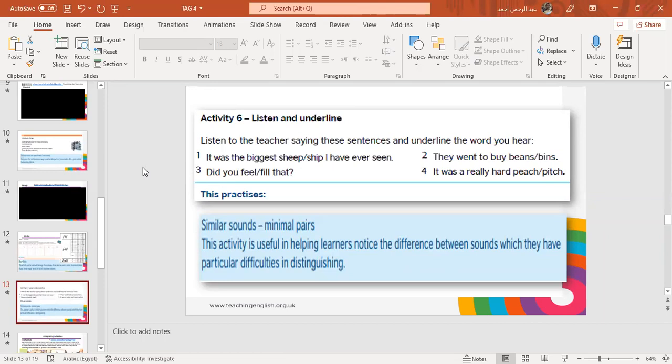Let's try the first one. It was the biggest ship I've ever seen. So which one have I articulated? Is it the first or the second one? The second, ship. Right, it's not sheep. So here, in ship, the vowel sound is very short, but in sheep, here it is long, sheep, long E. So the teacher articulated or pronounced the word that contains a short vowel sound.